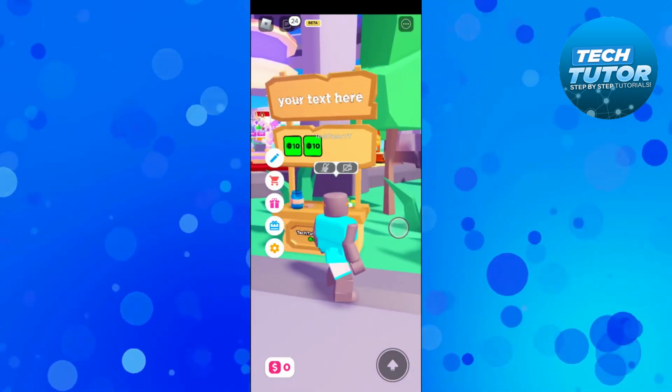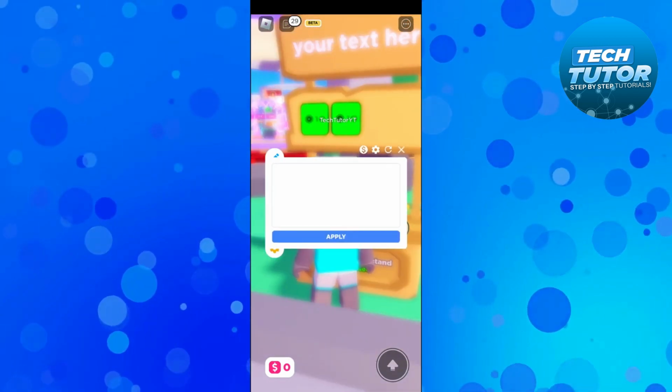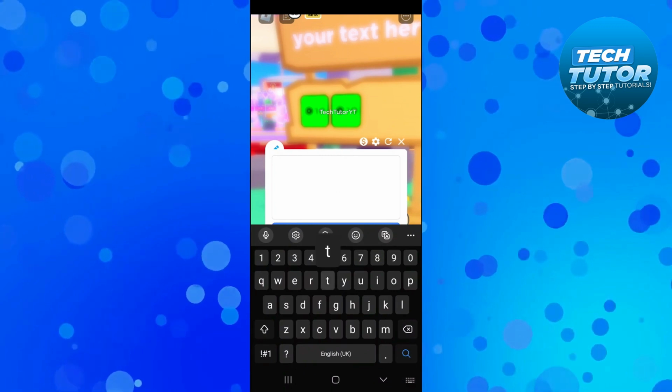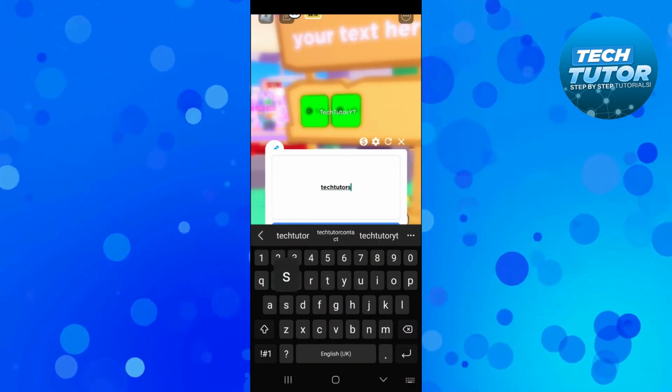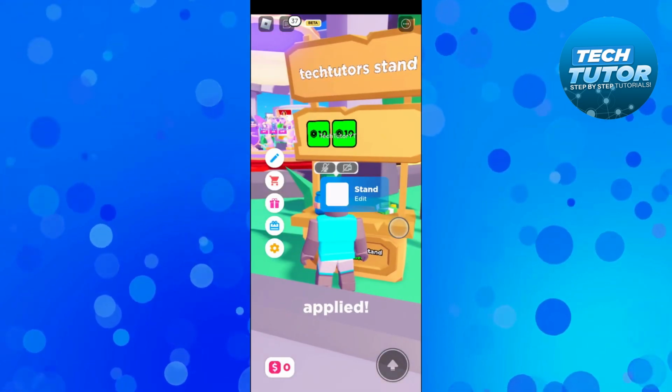If you've got any game passes set up, of course this is going to automatically add them to your stand. You can also further edit your stand by pressing on the edit button when you're close to it. You can add some text here if you want to, and you can also change the look of your stand as well. Just go ahead and do that, press apply. As you can see, we've added some text.